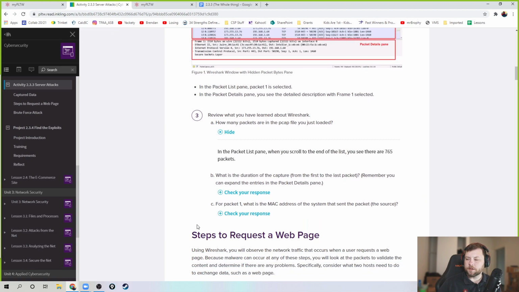Yep. What is the duration of the capture from the first to last packet? Well, it kind of bugged off, right?